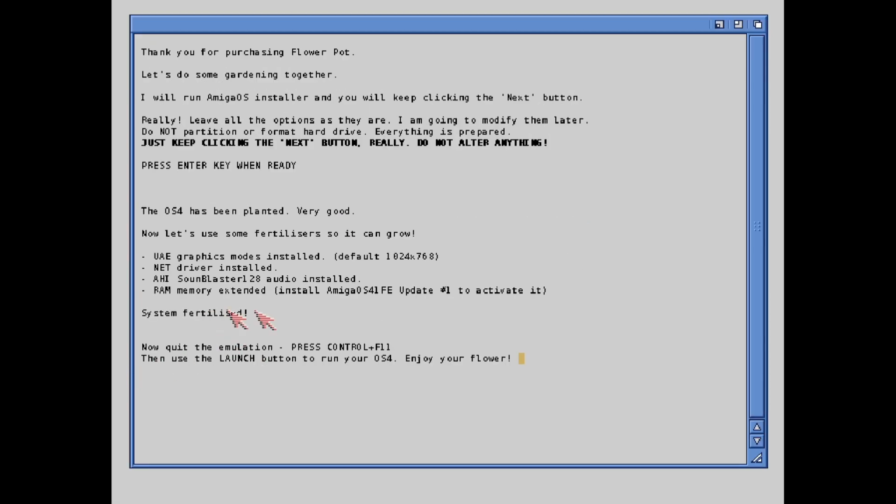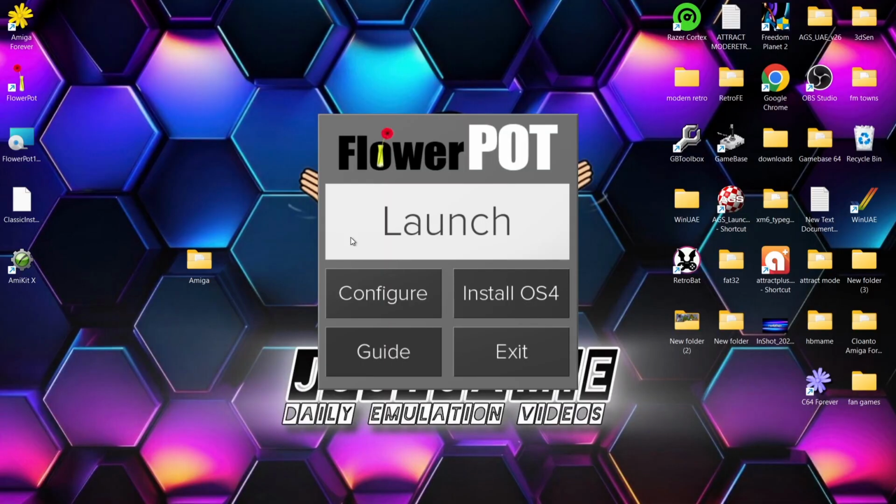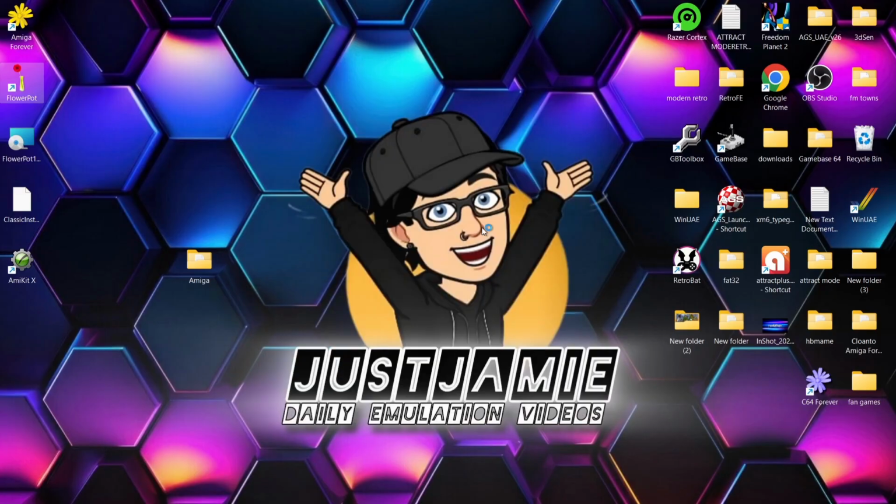Okay, so as it says, the system has been finalized. Now we can either press Control plus F11 to quit out of this like it's telling us to do, or we can go back into WinUAE by pressing the F12 button or FN and F12 together. But regardless, we need to close out of this. Okay, so I pressed Control, my FN key and my F11 key all together, and that's just exited out. So that's it, we're done. What we're going to do then is open up Flower Pot again and launch.